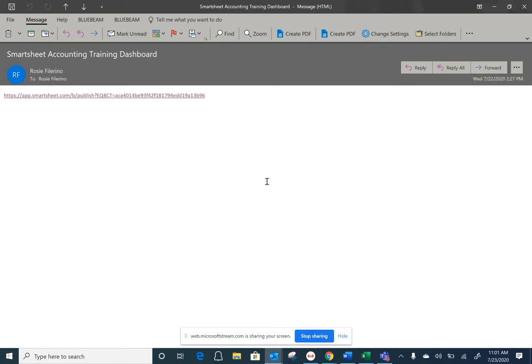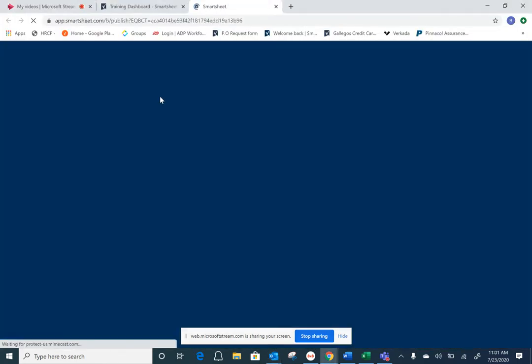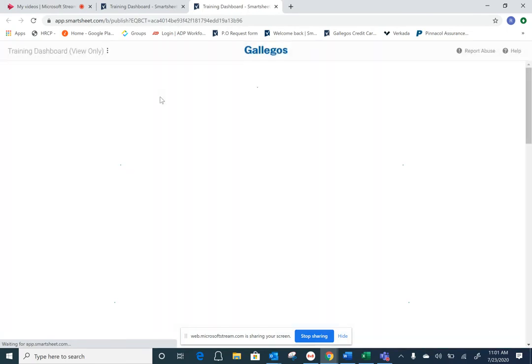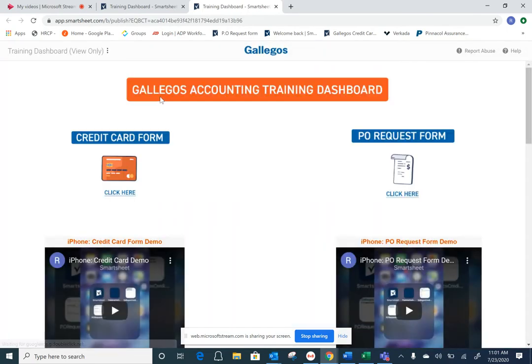I have my email message pulled up where the Smartsheet accounting training dashboard link has been emailed to me. I'm going to select this link, and it's going to pull up my training dashboard.